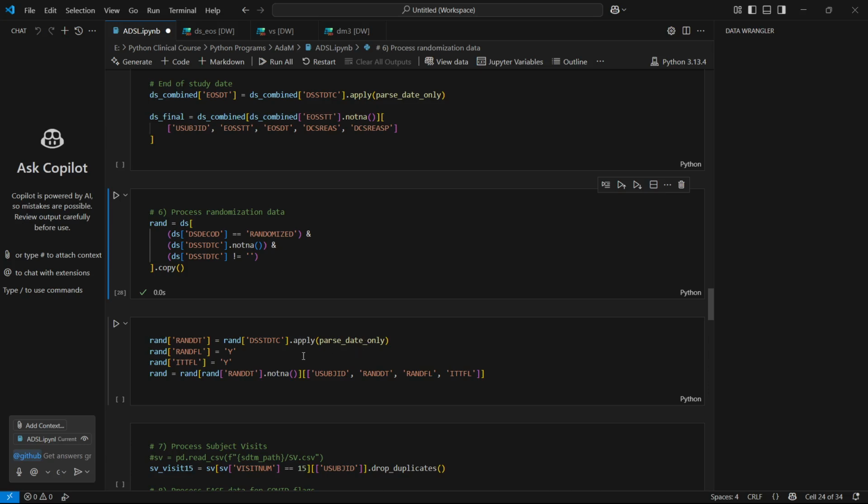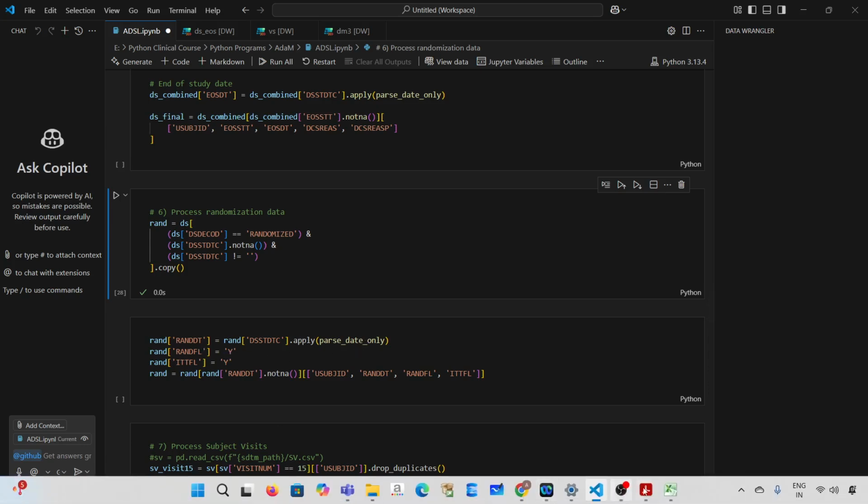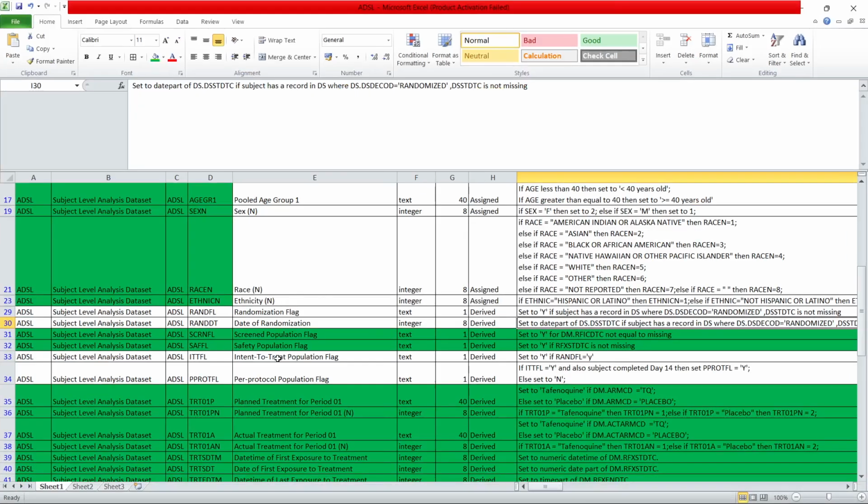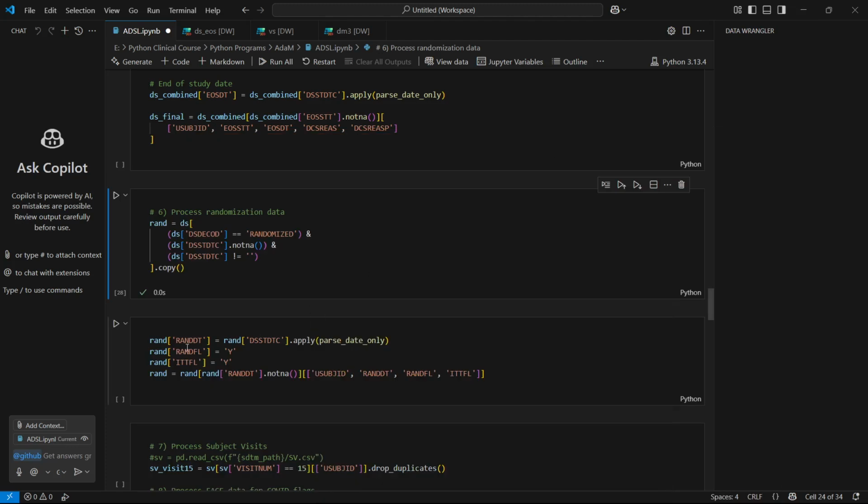So this is the passive data apply. Then I'm creating the randomization flag equal to Y, and also the intended treatment population flag is set to Y if RANDFL equal to Y. So if it is Y, this is also Y. Okay, random Y.